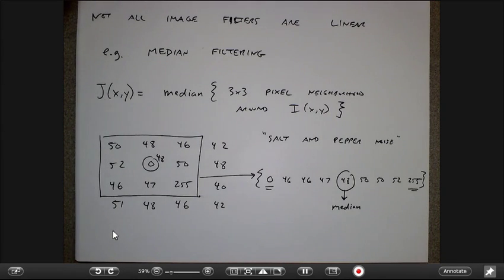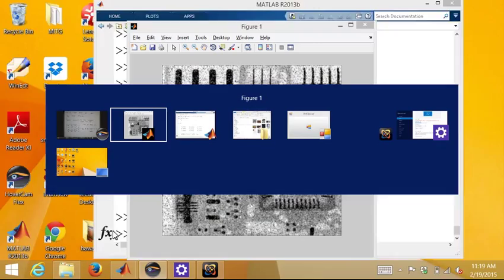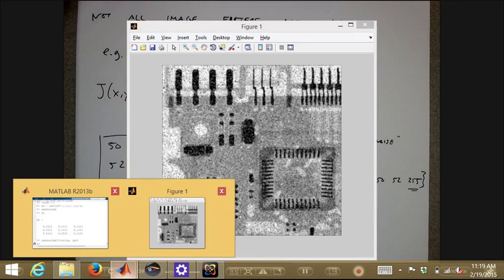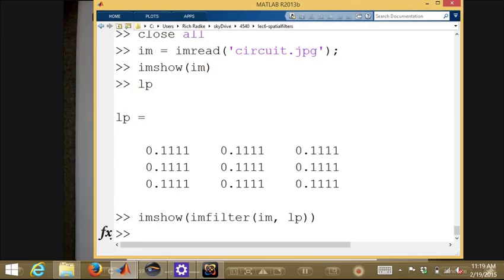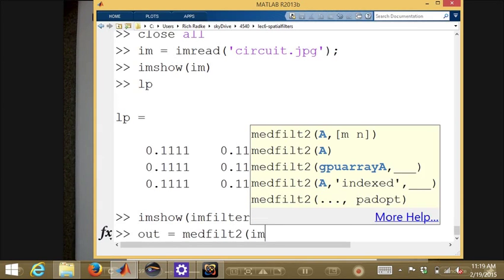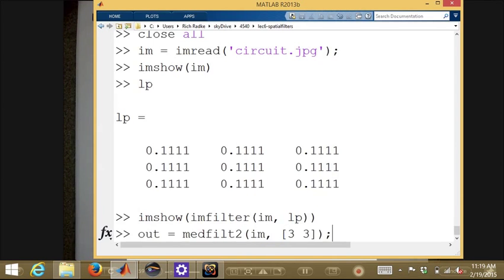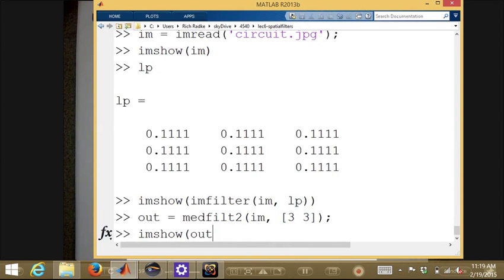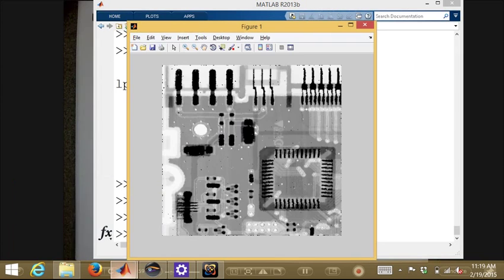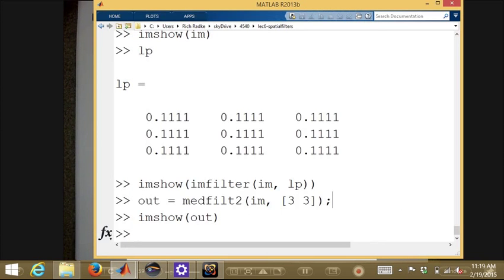And the effect of doing that on a salt and pepper noise image is very strong. So for example, there's a command called medfilt2. If my output is medfilt2 of the image, and I say my neighborhood is 3x3, now if I look at that, I see a huge difference, right? Let me compare these side by side.